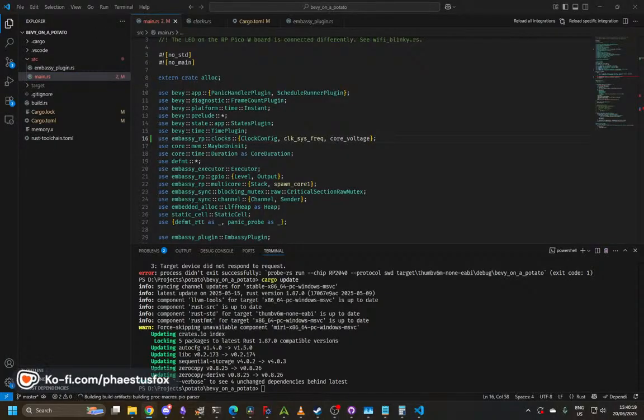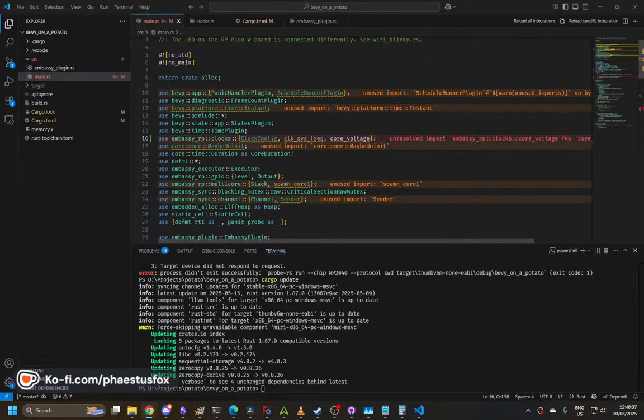What is it called? It's overclock. I do want to know the core voltage. It's in RP system core voltage. Okay. So if we go to embassy RP, wherever that's hiding, and then go to clock. I don't have a folder for clocks, okay, clocks. Core. Okay. So it turns up a whole bunch of times.